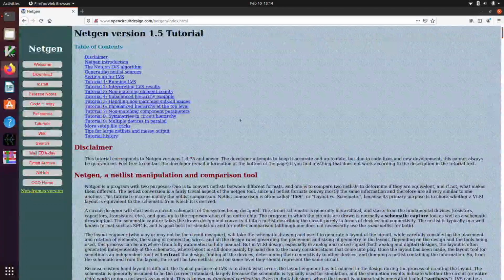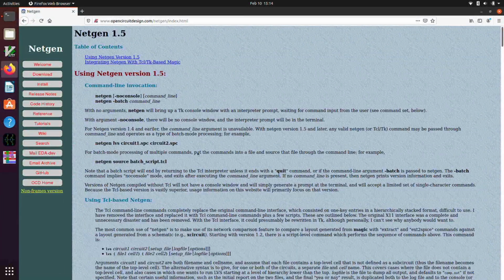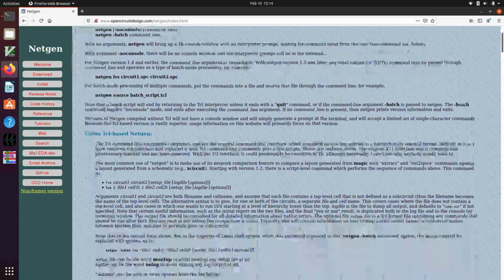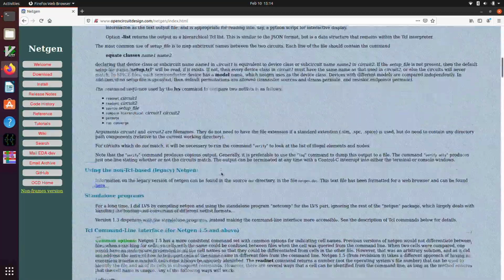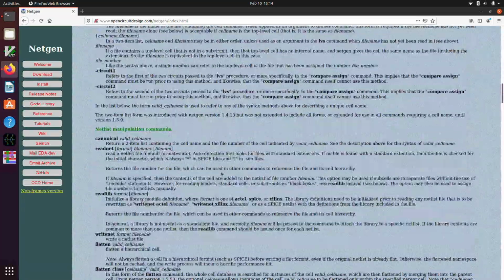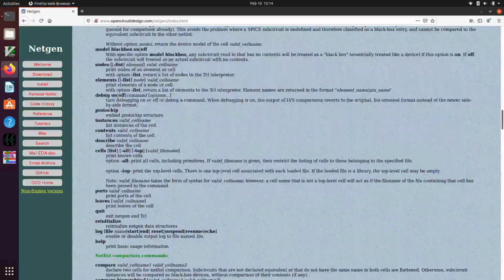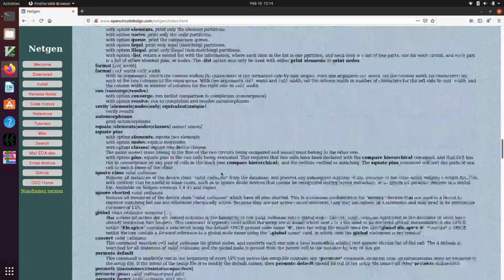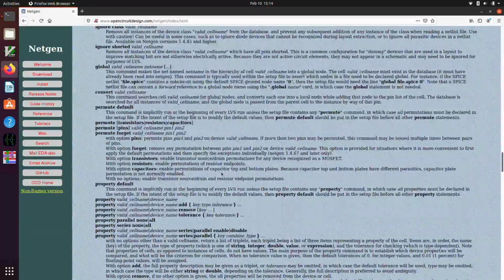There's also a reference section here, which tells you what some of the different commands are that you can run besides just the LVS option. Netgen is actually an interesting program. It was written by a guy named Massimo Civilotti, who was a student in the same lab that I did my PhD in, only he was in the batch of students that were in the lab before me.